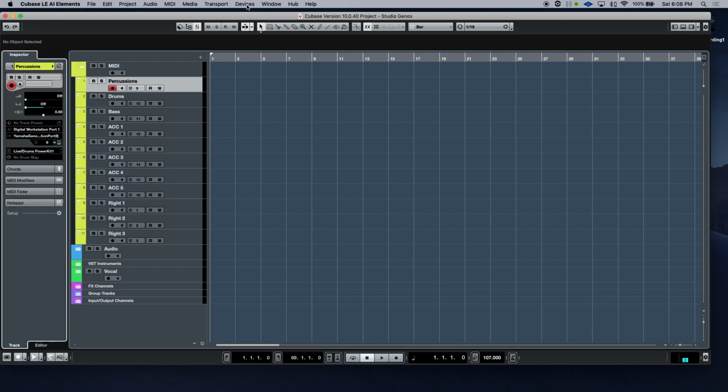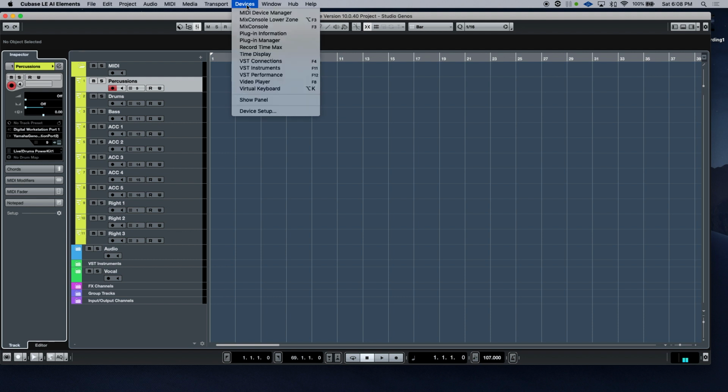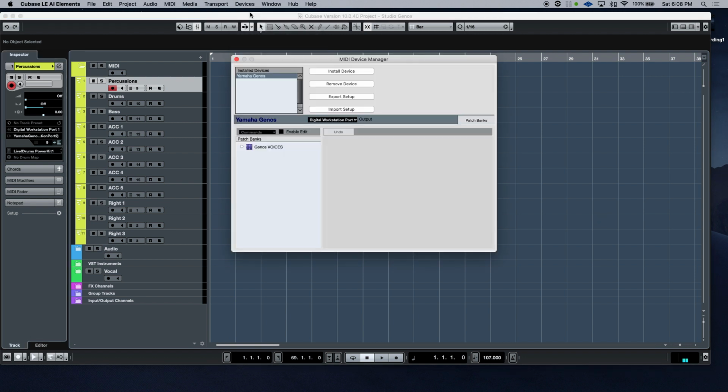I'm using my template for device manager. If I go under devices, MIDI device manager, there you can see my template. If I remove my template here, then I have to install that template again, because now there is nothing here.